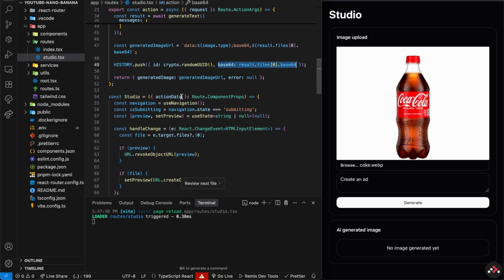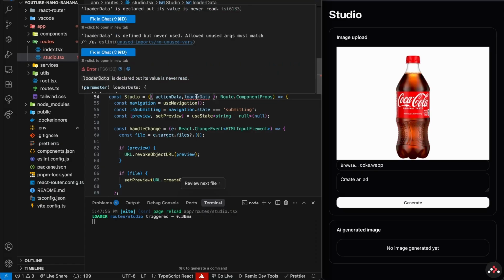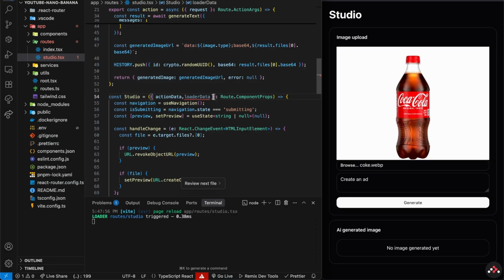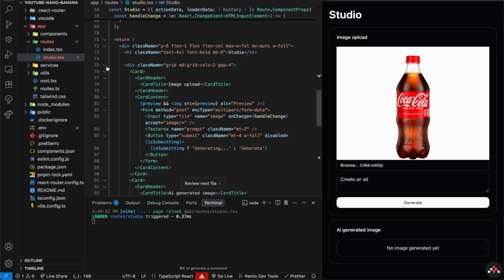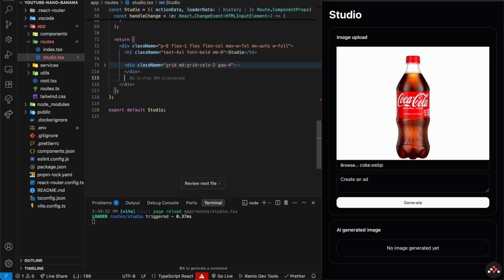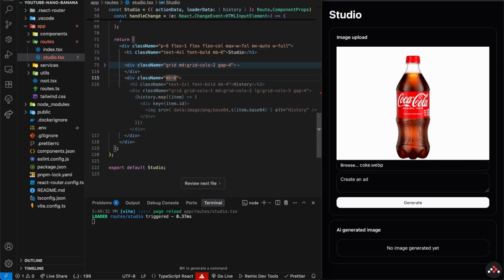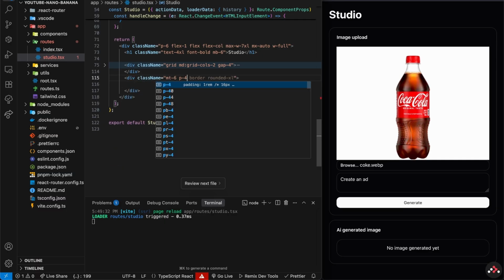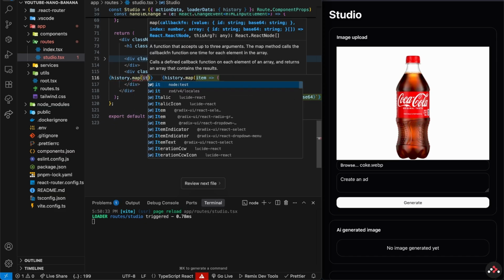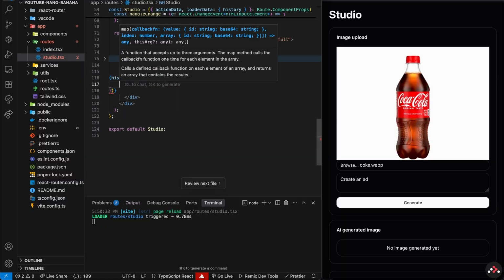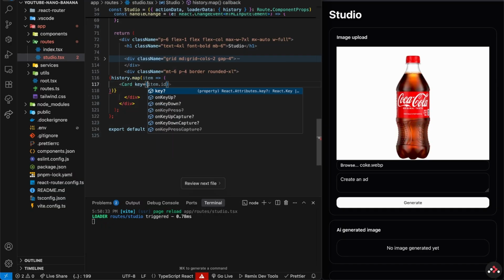So in Studio, let's go to loader data, and loader data is a type of history. So we can get it, history. Now we can scroll downwards, and below our grid, we can create a div. And this div will have a class of margin, padding, border, and rounded XL. Inside our div, we can do history.map, and we call it item, and an arrow function to return a card. Key will be item ID.